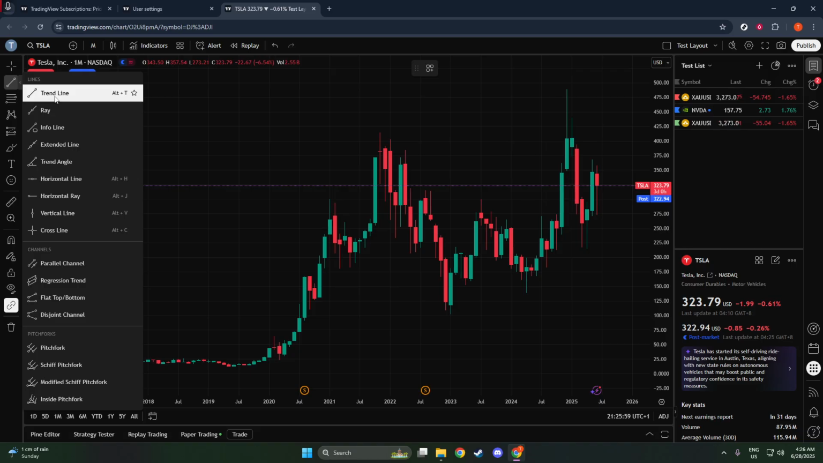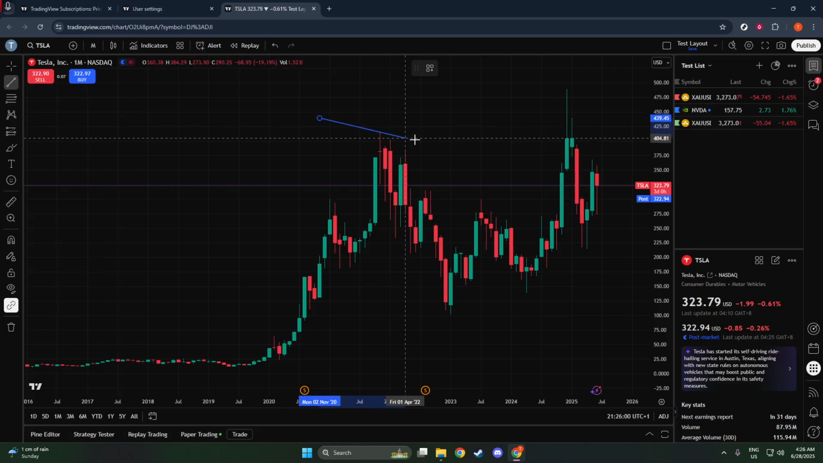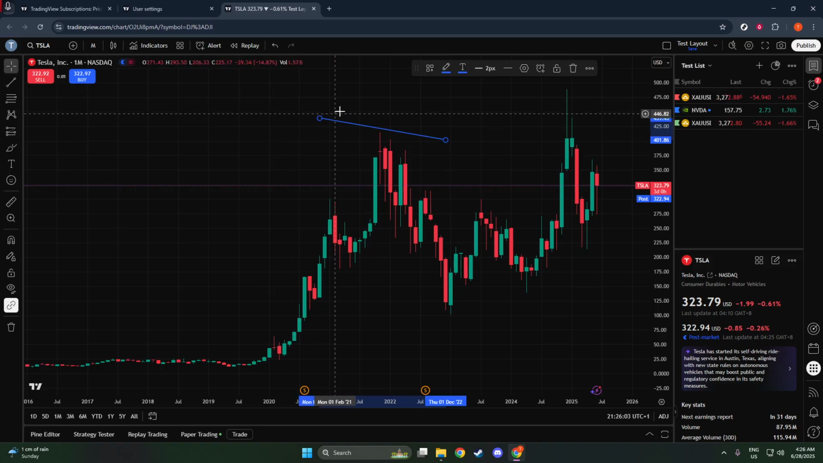These tools are essential for directly designing your technical analysis right on the chart. Start with the trend line or ray tools. These are perfect for drawing trend directions and breakout lines, helping you to visualize the flow of the market.